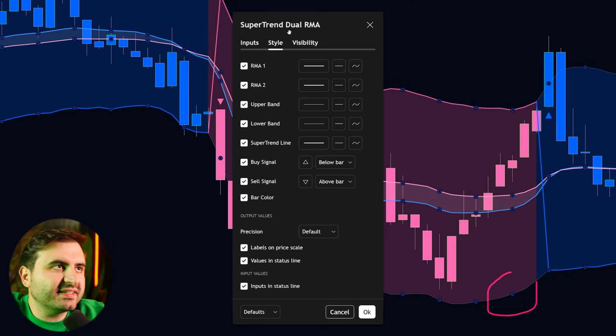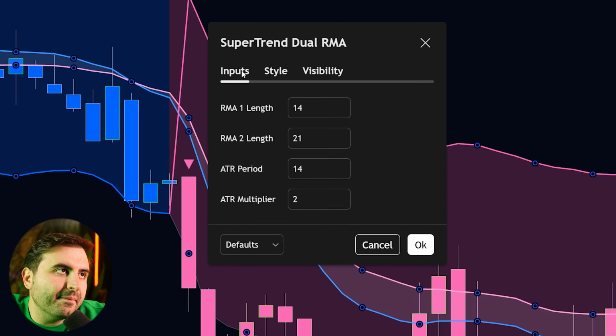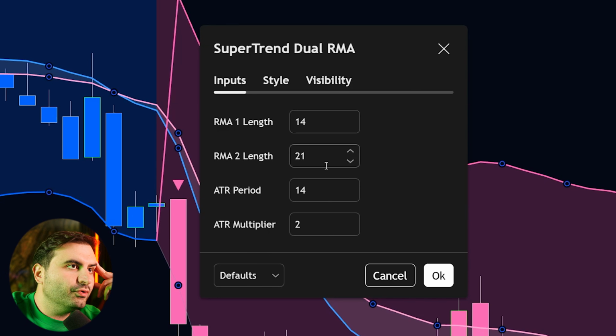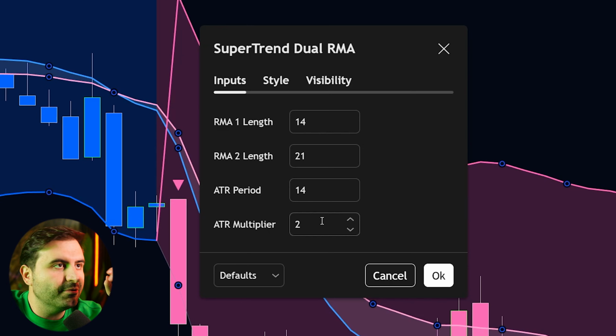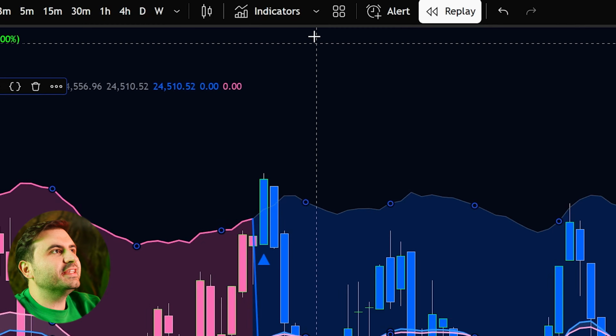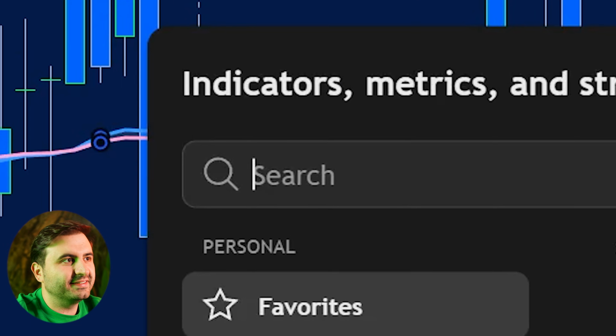So let's go to settings for the Supertrend dual RMA. Here you can see the RMA1 length is 14 and RMA2 is 21 and the ATR is 14, very important, and the multiplier is 2. Feel free again to play around with those settings. So let's go to the Indicators tab to add our second indicator.